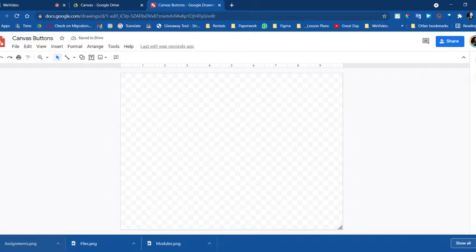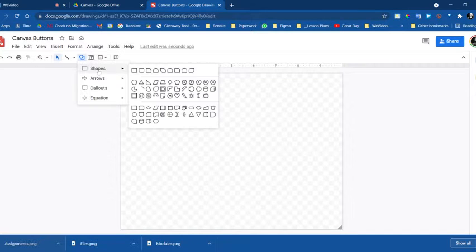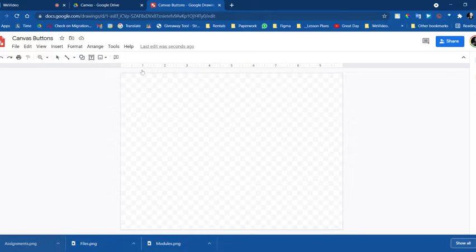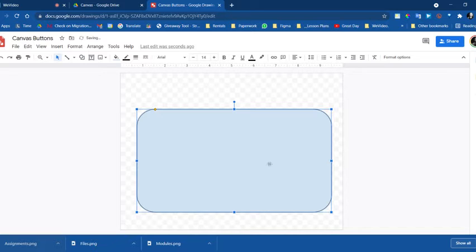And then you're going to click on the shape icon or click Insert and choose the shape you want for your button. It doesn't matter what shape. I'm using this rectangle with rounded edges. The default color is blue. I'm going to change that later, but you can just double click in the center and type the text that you want on the button.